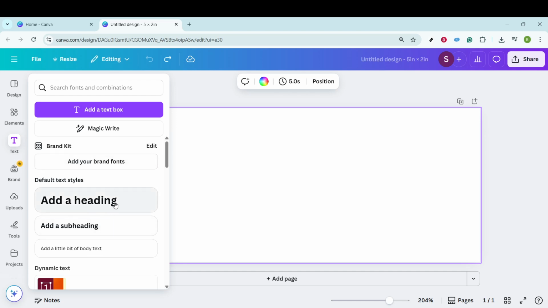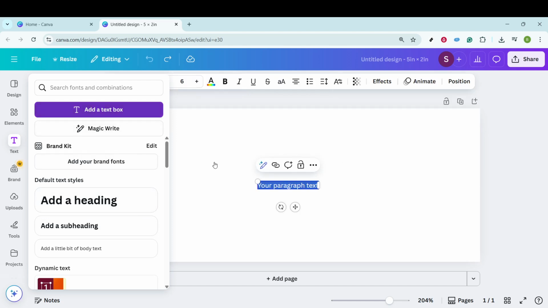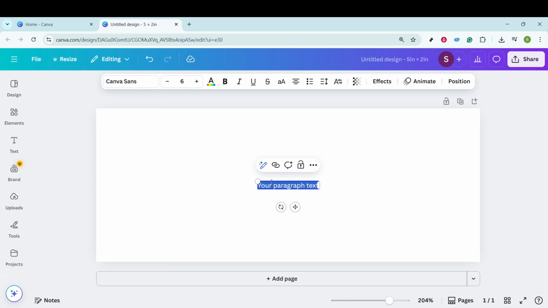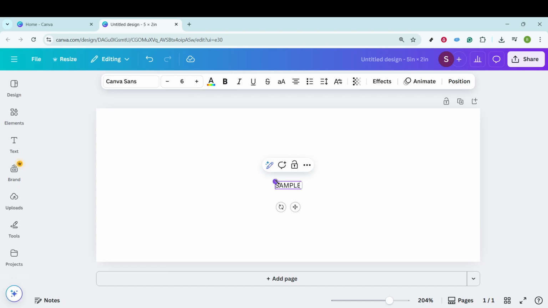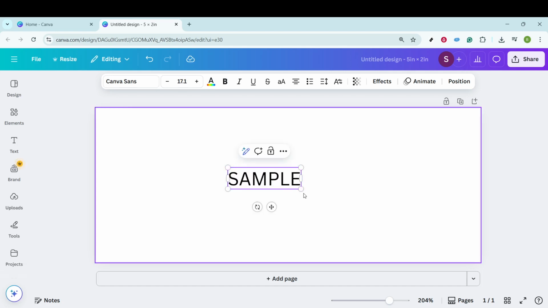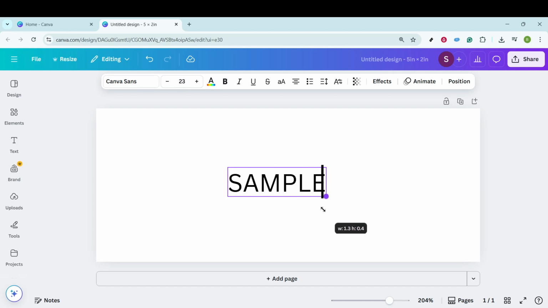Go ahead and click Add a Text Box. This action will place a blank text box right on your design canvas, and this is your new playground where you can begin bringing your ideas to life. Take a moment to think about what you want to convey with your text. This will guide your subsequent design choices. Type in the text you wish to feature. Whether it's a single letter or a full sentence, it all depends on your creative goals and the context of your project.